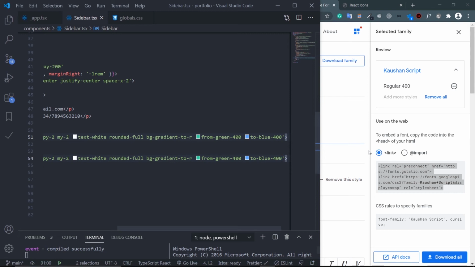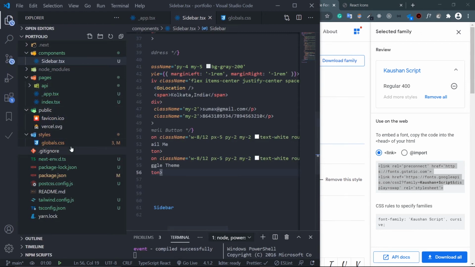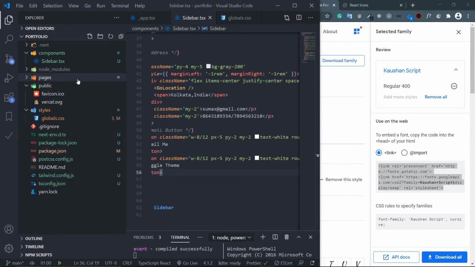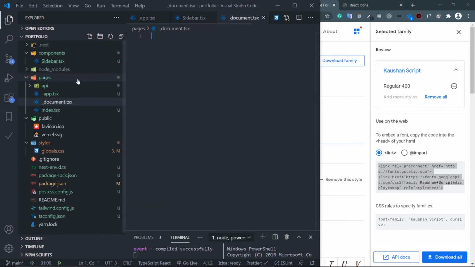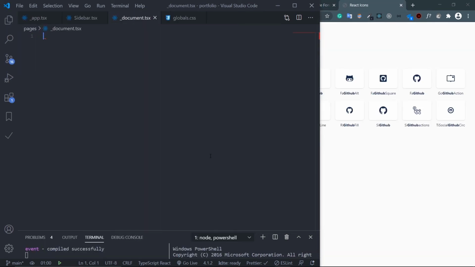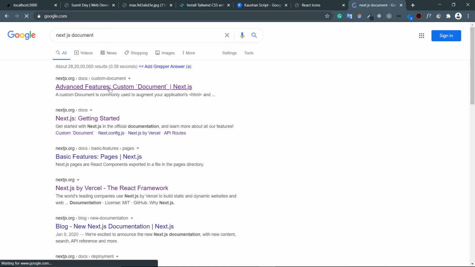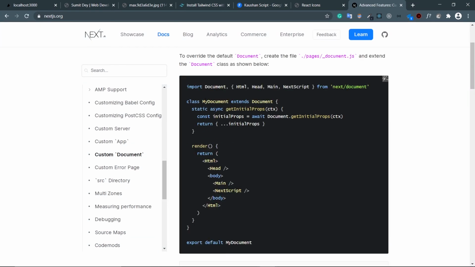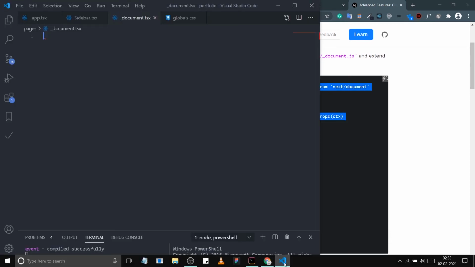Okay, now where to put this link? So for that I need to use the document file, remember, _document.tsx. So just go inside the pages folder, create a new file which is _document.tsx. Okay, let's go to our Next.js documentation and see how to set up this document file. So Next.js document, advanced features, custom document. Yep. Okay, so just copy this document, just go to _document.